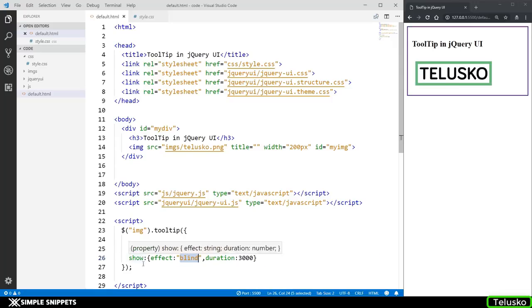Now this was when we hover onto the image and the tooltip is coming in. What if we are going outside the image? It's still fading out, right? So we can have a different effect for fading out also. That is, when the tooltip is hiding, even that can be changed. So just copy this, hit comma and paste it over here, and instead of show, you have to say hide. Now I'm going to say explode over here, and here I'm going to say bounce.